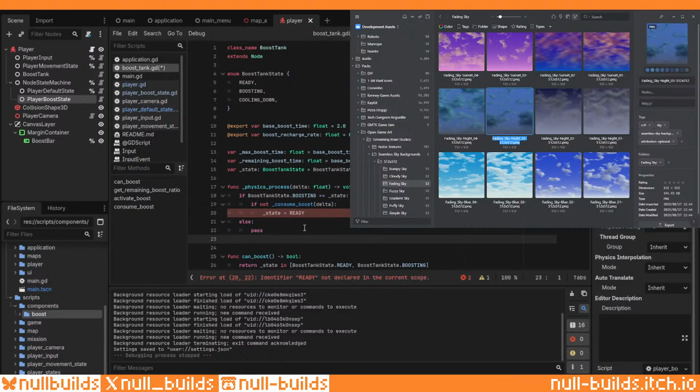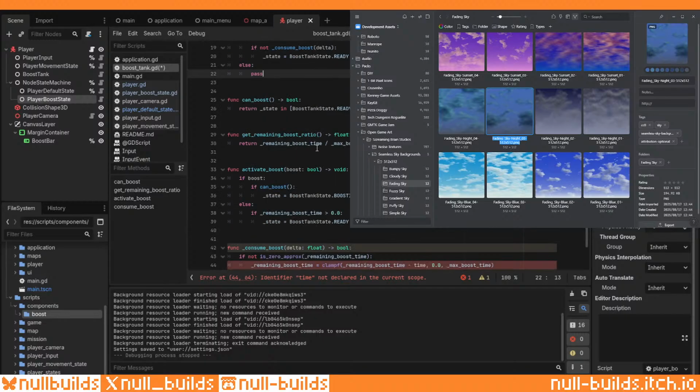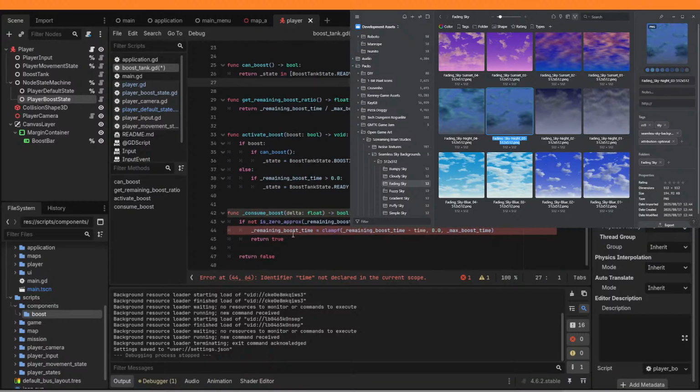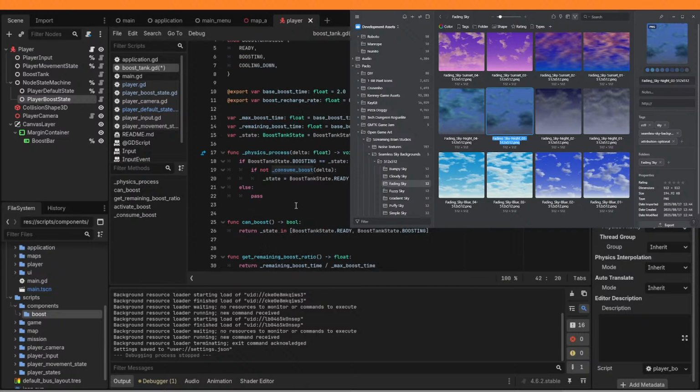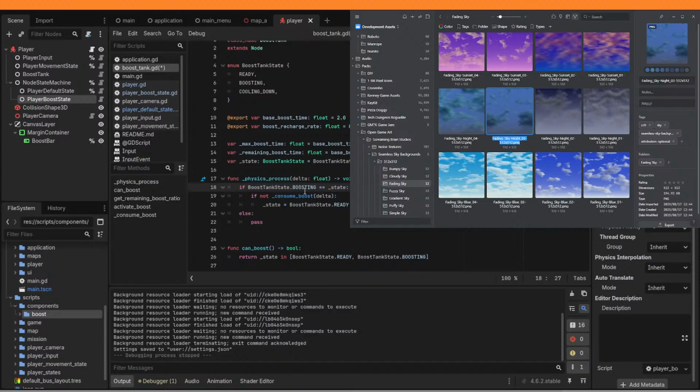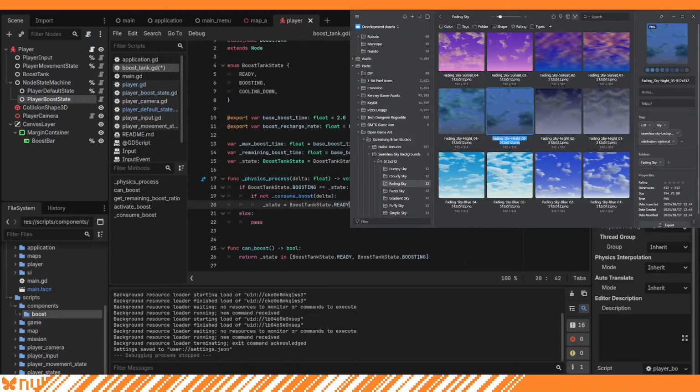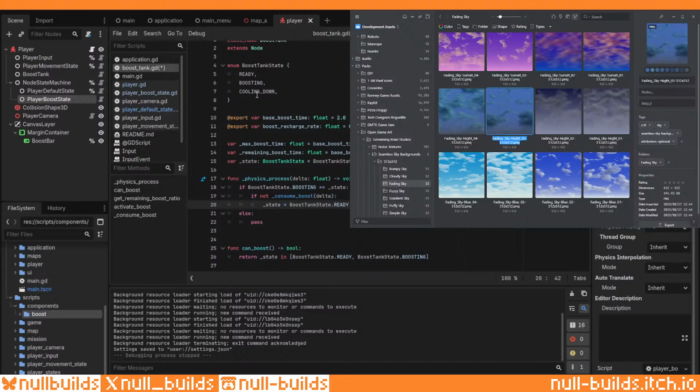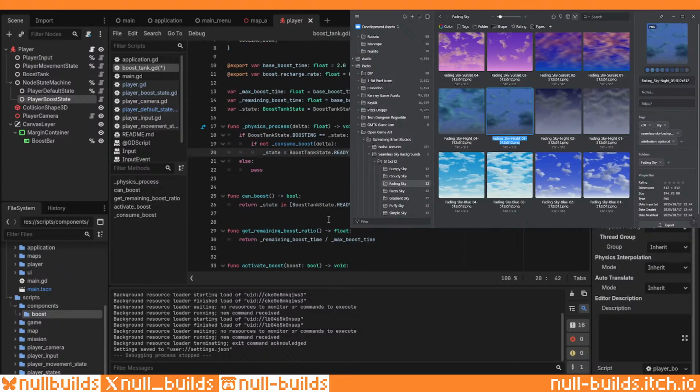Which is somewhat problematic. That's not really the right way to do this, because ready implies you can immediately boost again. Okay, this is really mad at me here. We'll fix that. Okay. All right. So if boosting, we consume boost. And if we are not able to, we go back to ready. Or in this case, probably cooling down would be the appropriate one to go back to.